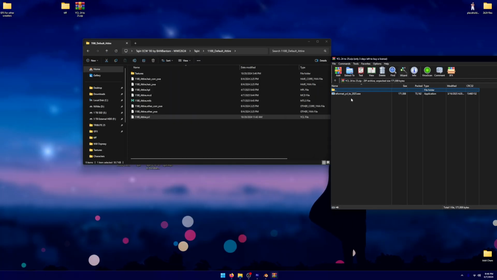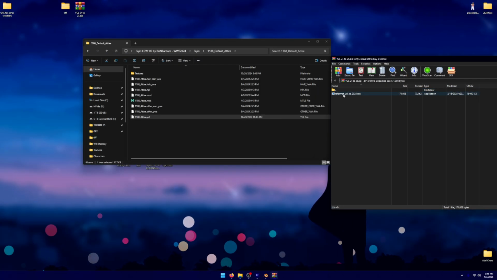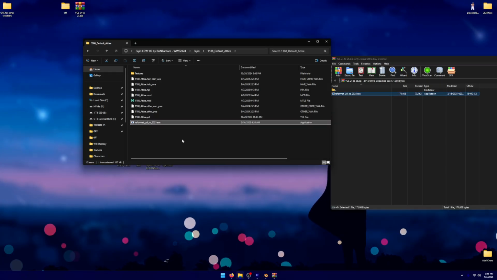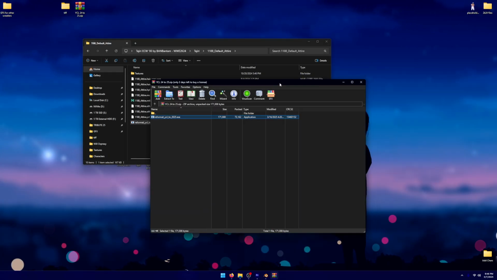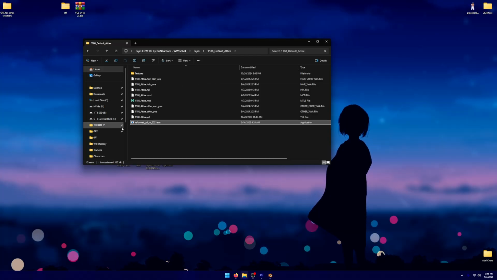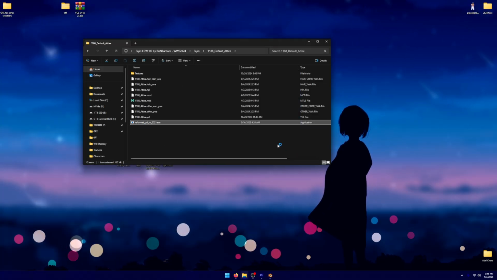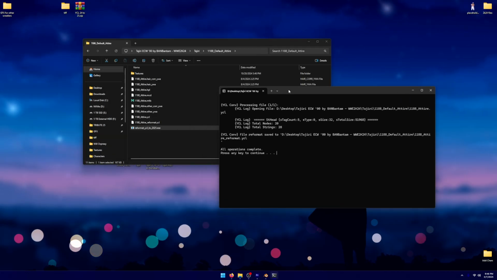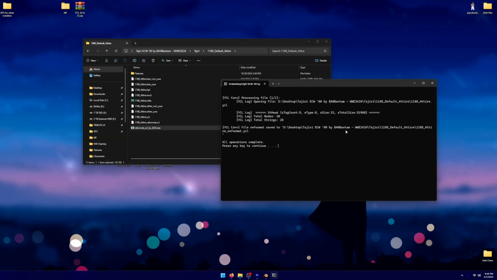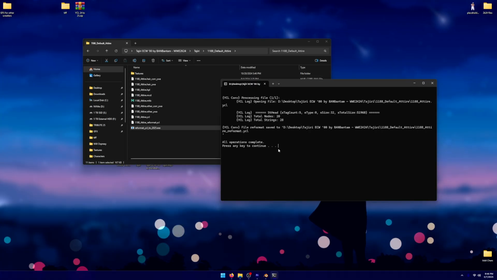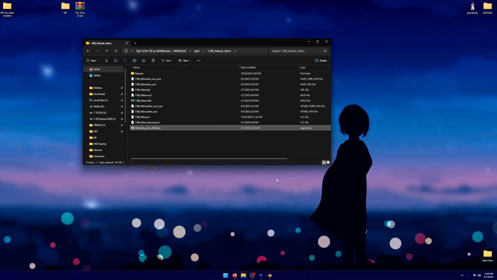You are going to be taking the file in there, which is titled Reformat YCL to 2025, and you're going to be importing it into this default attire folder. You're going to double click on this. Mine's going to pop up and say that it's protecting my PC, but I'm going to run it anyway. It's going to pop up command prompt, and it has reformatted the attire file, and it has created a new one.